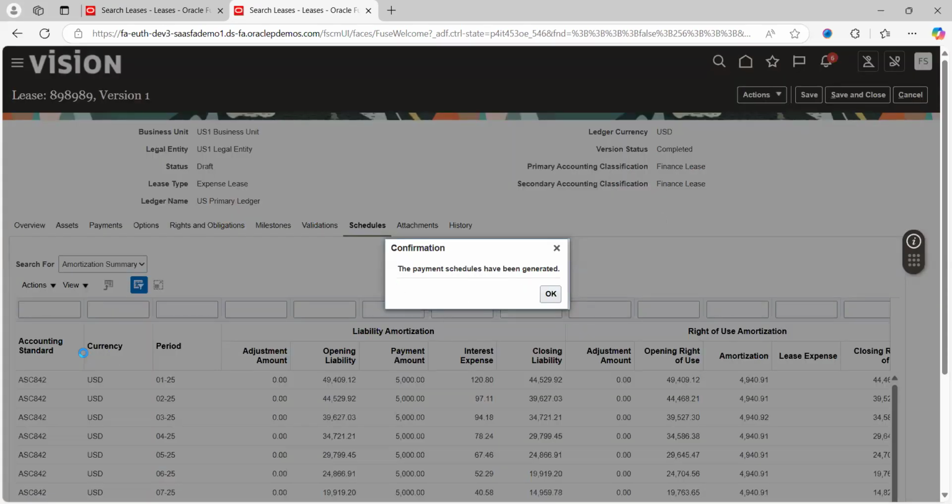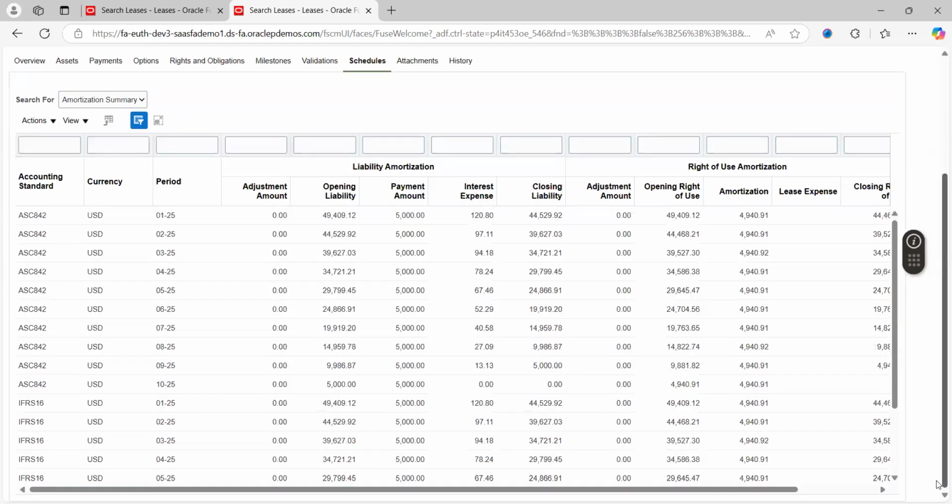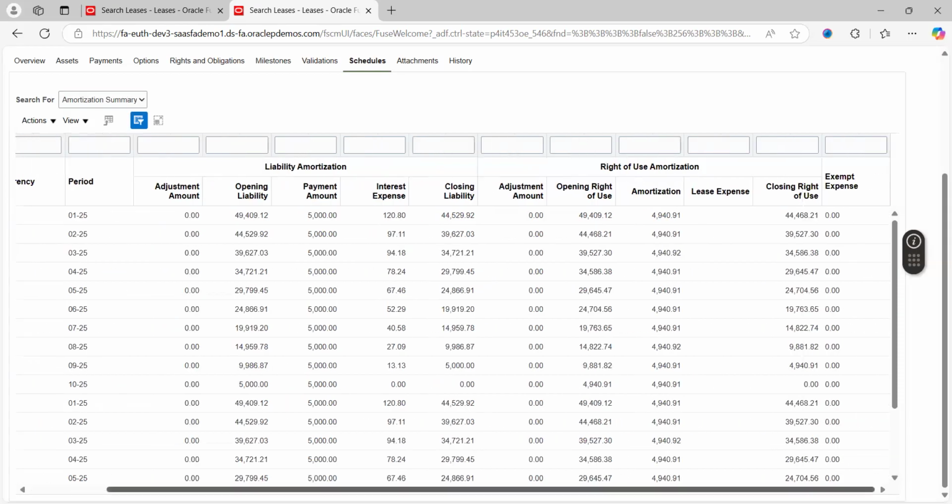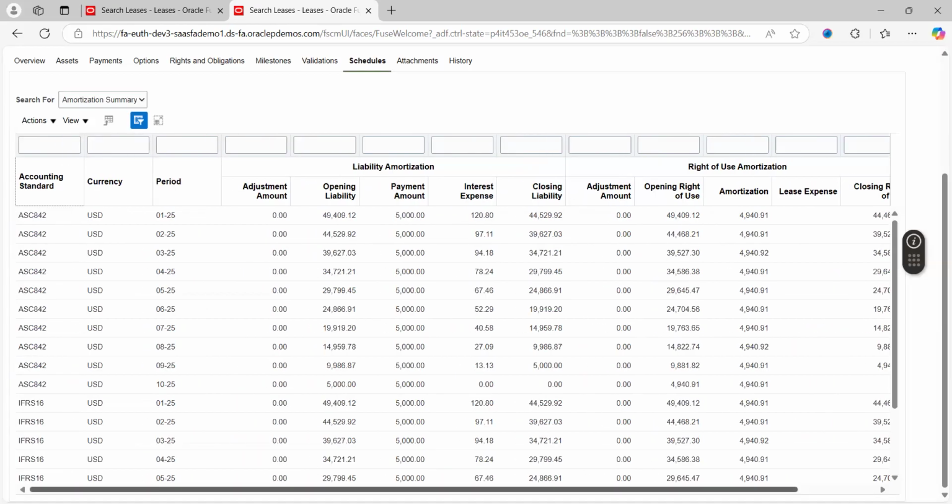Now we understand that below, the system automatically calculates all the respective details. Save, OK, and scroll down. Here is how the system designed the solution to calculate the opening liability, payment amount, interest expenses, closing liability, adjustment amounts, opening right of use, amortization, and lease expenses. The system takes place and derives this required information based on the inputs.